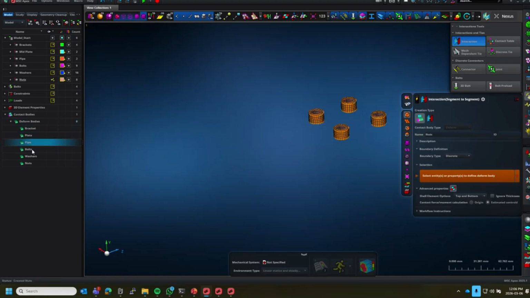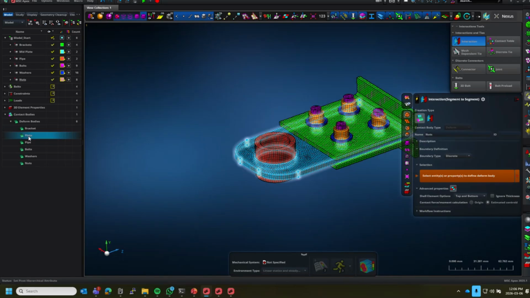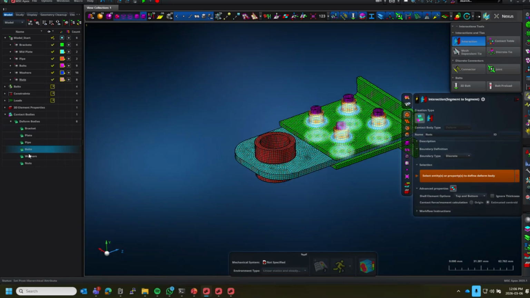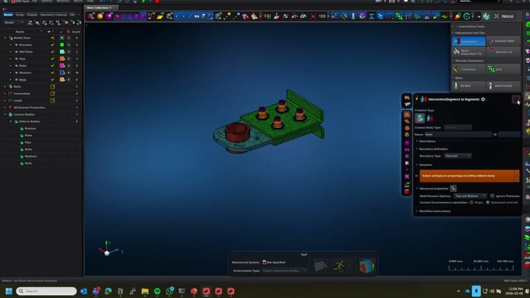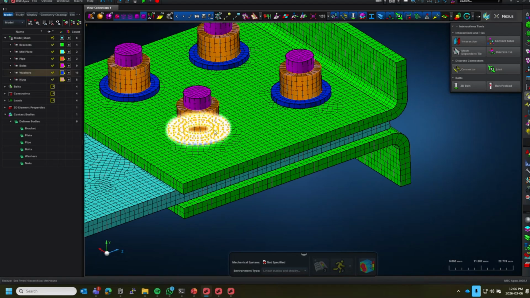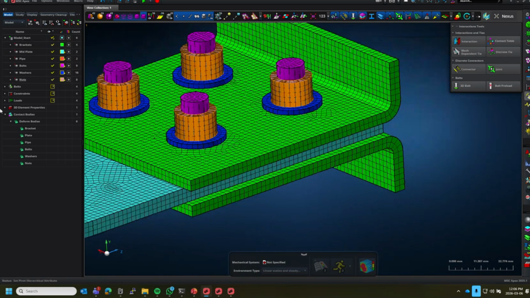Okay, so I should have all my contact bodies now. We can check with the bracket, the plate and the pipe, the bolts, washers, and the nuts. The difference, if I use the automatic method, is that it would typically create a separate contact body for each of my washers. And that would be really painful if you then had to manually set up your interactions.